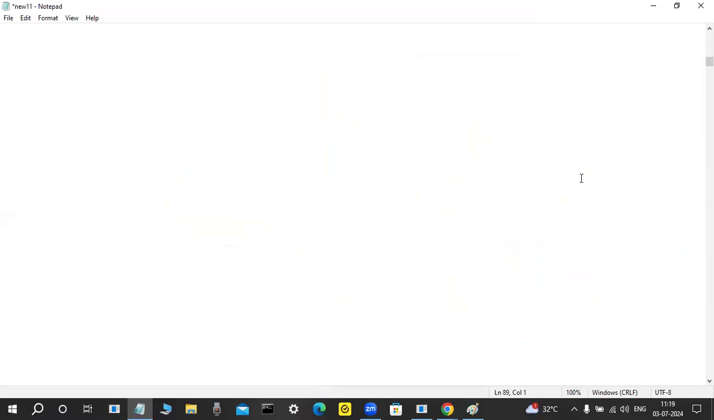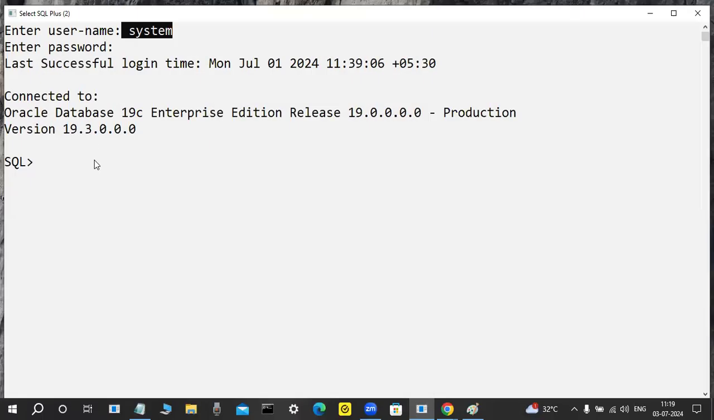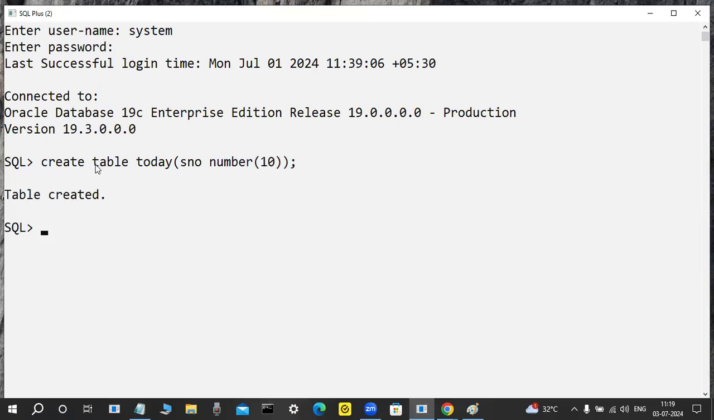Now suppose, for example, this is an Oracle database, and this is an enterprise edition. In this one, I am creating a table, and then I am dropping the table. You are familiar with this later: dropping means removing. Whenever I drop a table, what is the advantage?